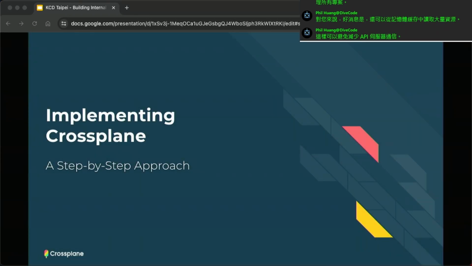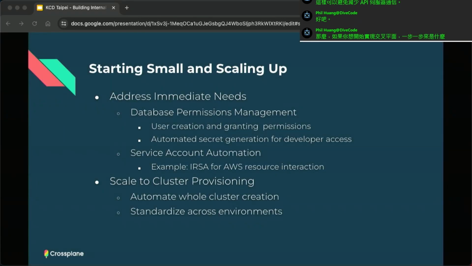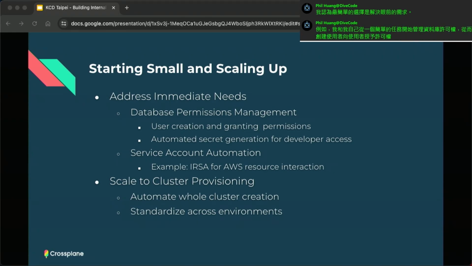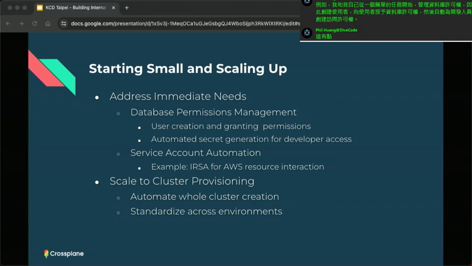All right, so if you want to start implementing Crossplane, what will be the step-by-step approach? I think the easiest option is to address your immediate needs. For example, myself, I started with a simple task, managing database permissions. So creating a user, granting permission to the user on the database, and then automatically creating secrets for developer access. That was something a bit tricky to do with Terraform, and Crossplane made it really easy to do.